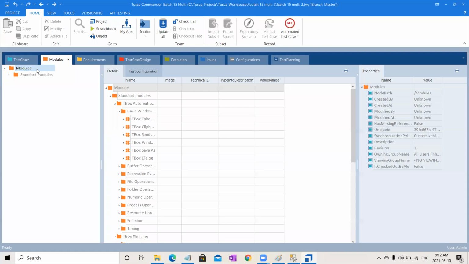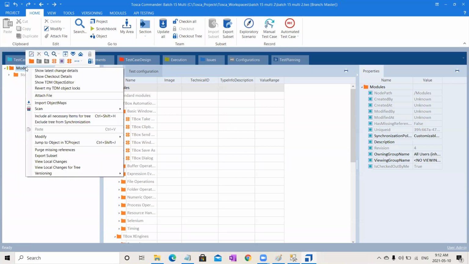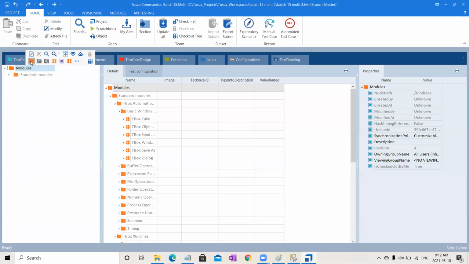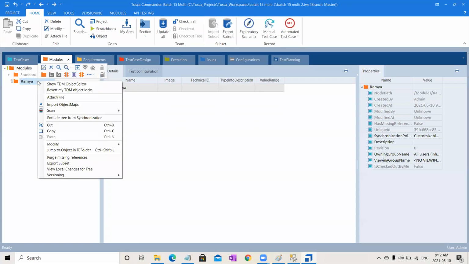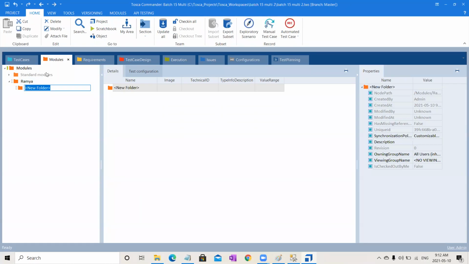Checkout. So now when I say check out, see a green color mark came up here, which says that this particular folder has been checked out by Ramya. So right click and create a folder. Now I'm creating a folder called Ramya here. And inside this folder, I'll create another folder also, that is Ramya 2.